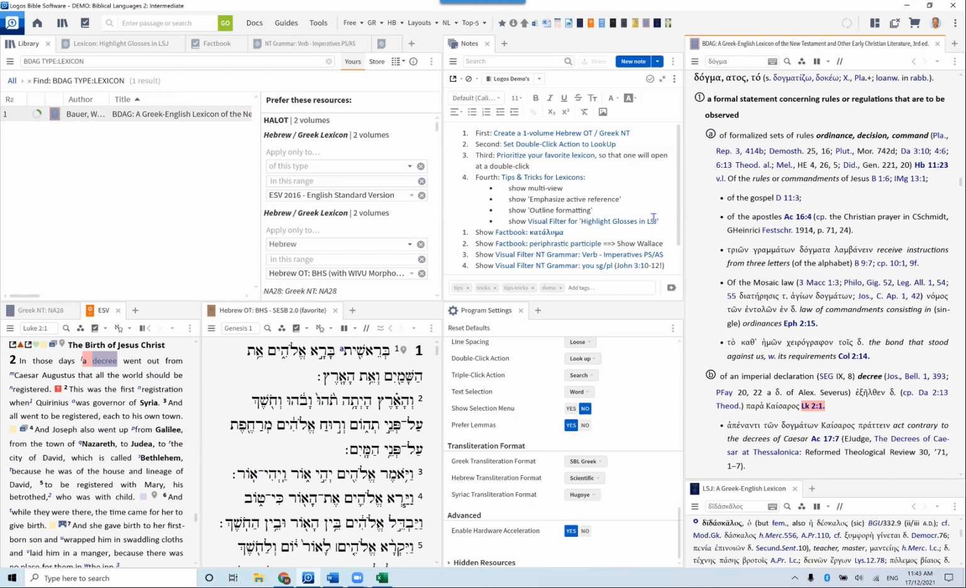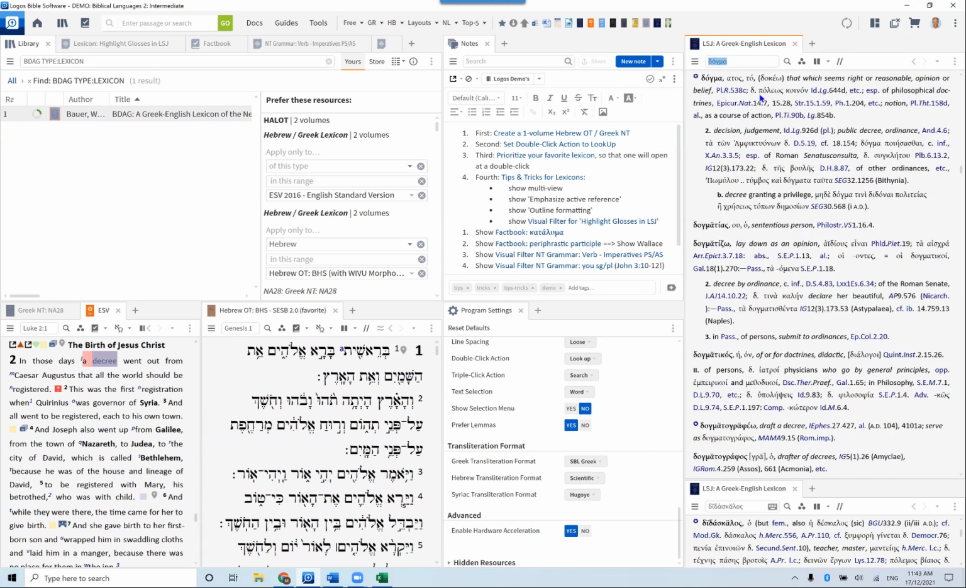All right, let me see. I go to LSJ, and as you see, now I have my lexicon LSJ, but it doesn't really highlight the glosses for dogma. It highlights it a little bit in italics, but I want to let the glosses stand out a little bit more.